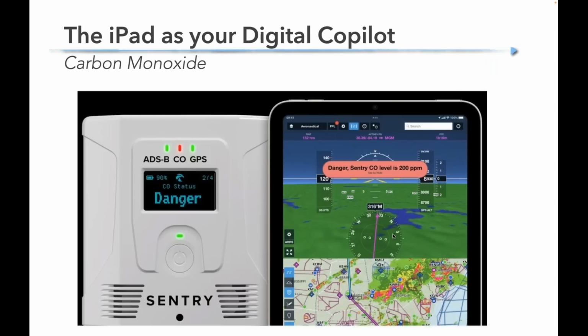Another example, so if you're flying with ForeFlight and the Sentry ADS-B weather receiver, that does have a carbon monoxide detector. And so the actual ADS-B receiver itself, the actual Sentry, will provide an aural alert and a note on the screen of the device, but you'll also get that same alert in ForeFlight with ppm levels as well.